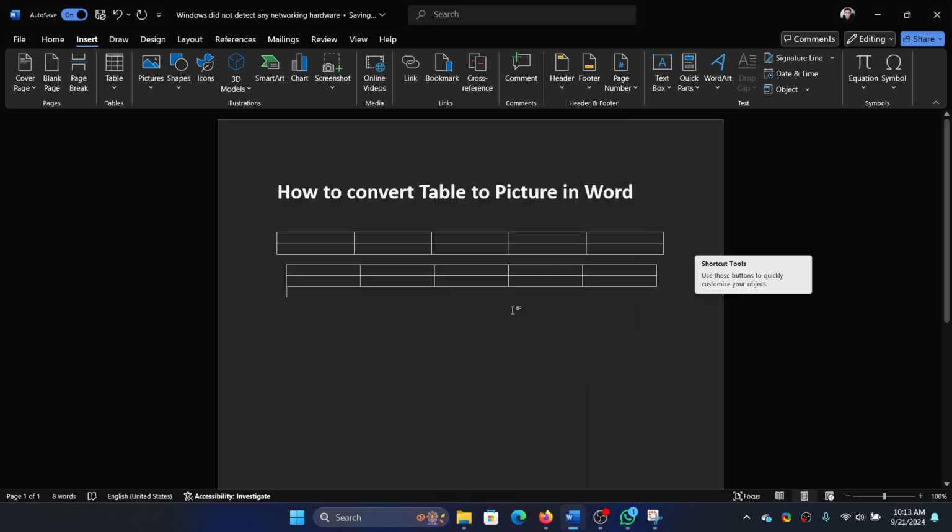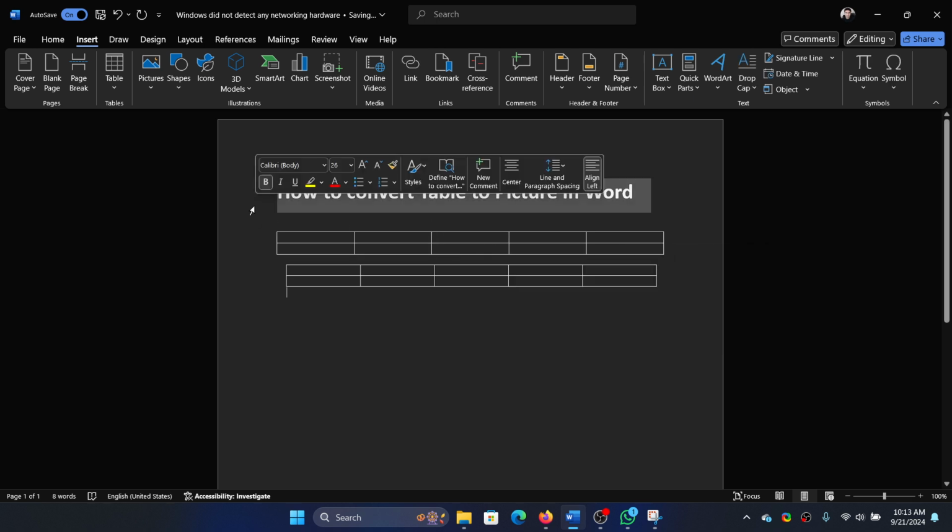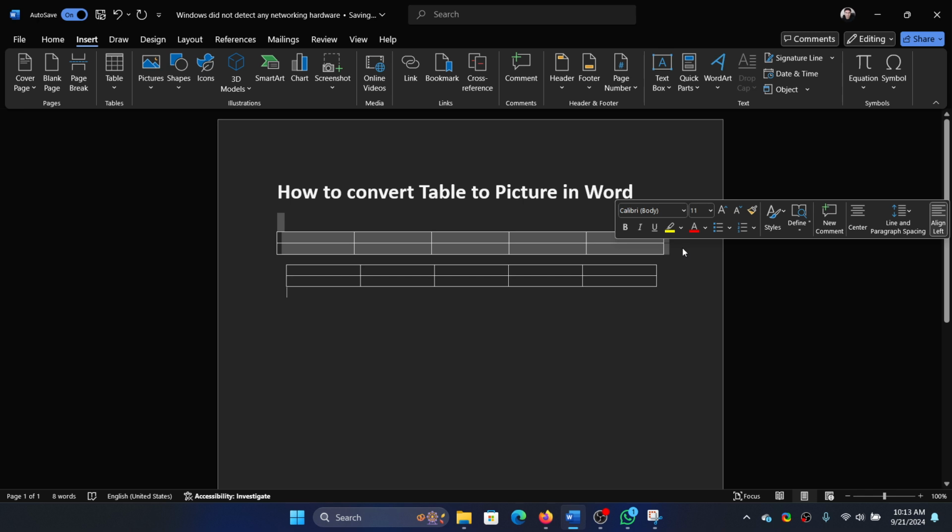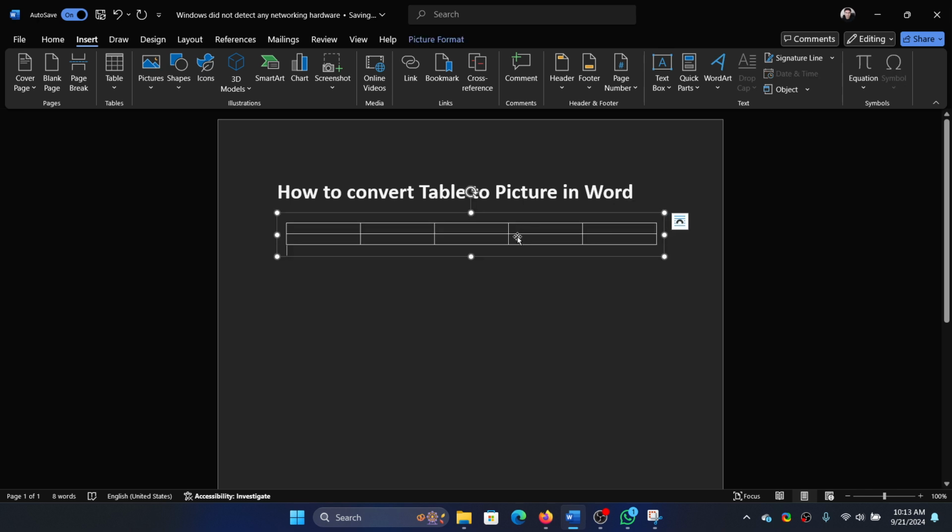Now here's the difference between this one and the table. This table is editable. People don't like the tables to be edited, and this is a screenshot of the table. It is a picture. You cannot edit this table.